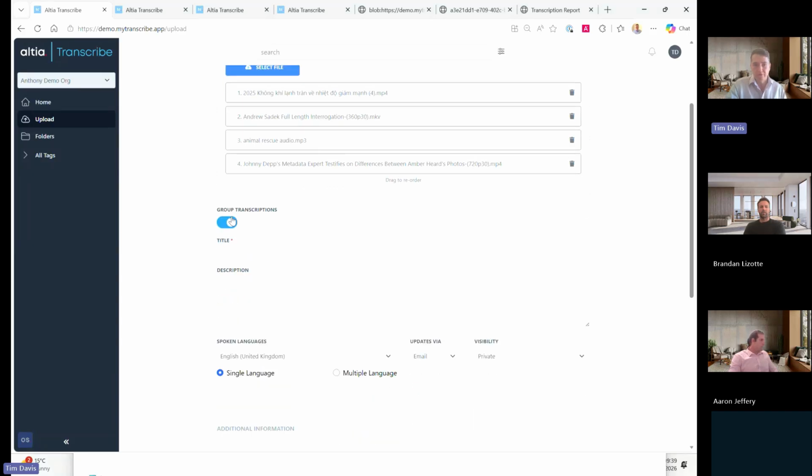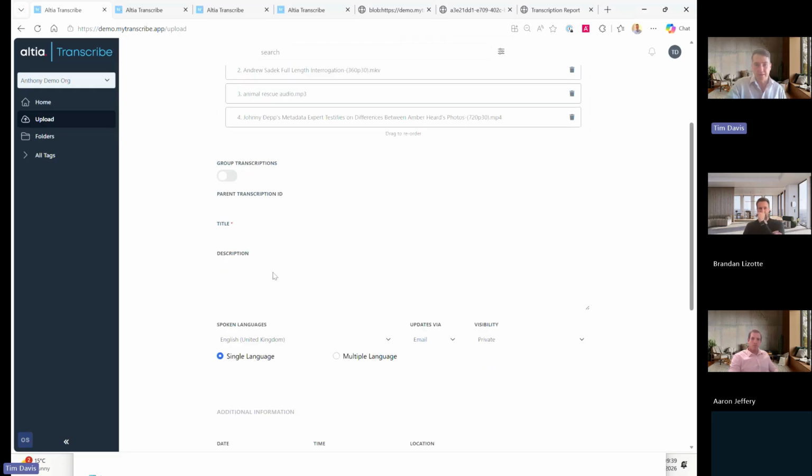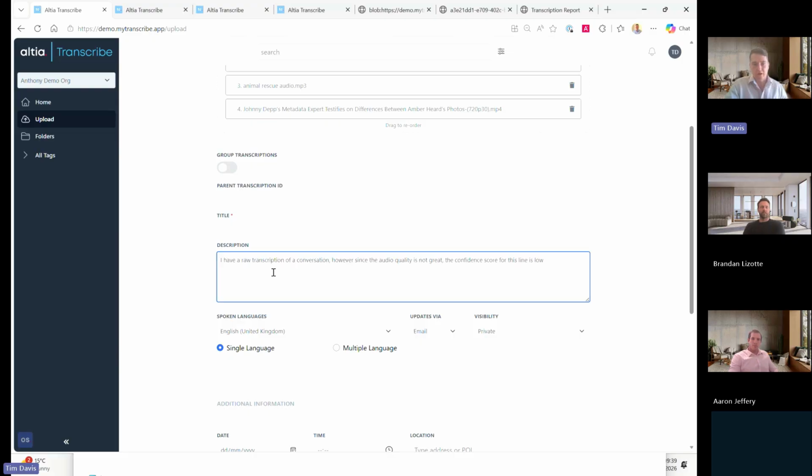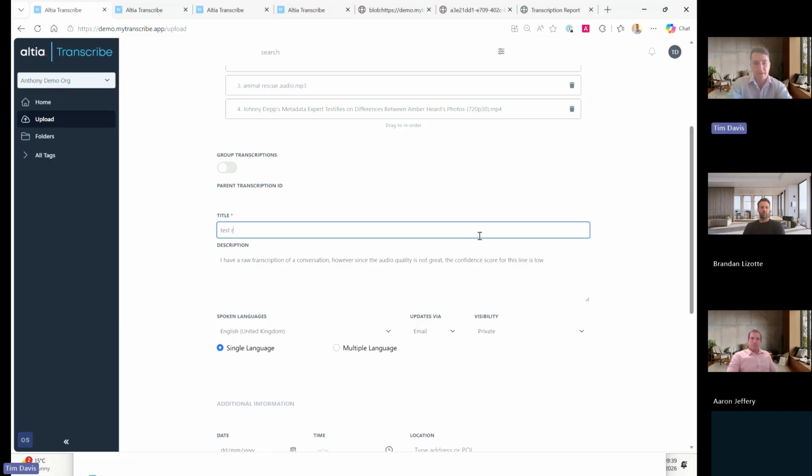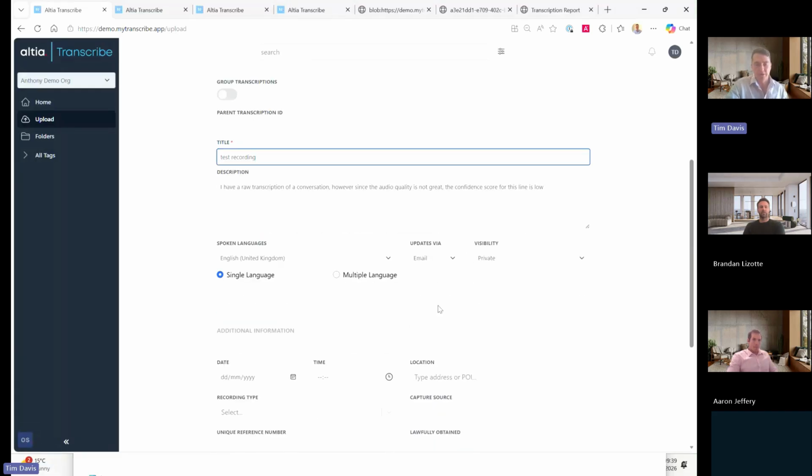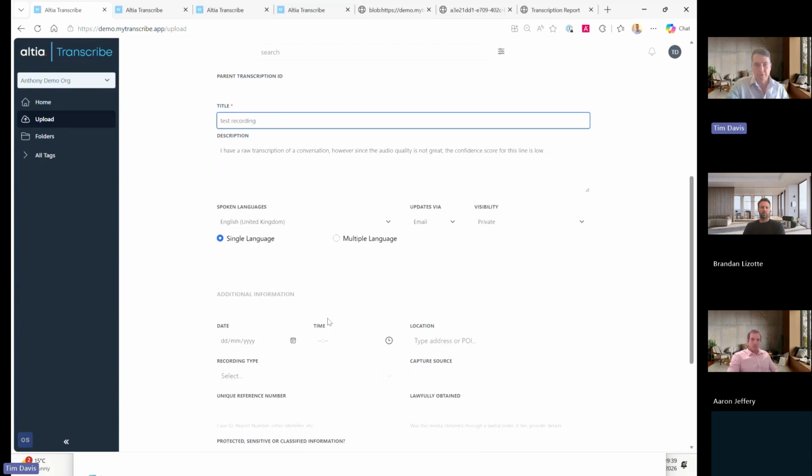I can group my transcriptions if I want to give an overall description and note around this group, or I can individualize these here. So Transcribe has a number of fields, such as a description field here. I can put in a title with this here. And there are some really important checkboxes that you can apply here. One of these early ones is the spoken language.